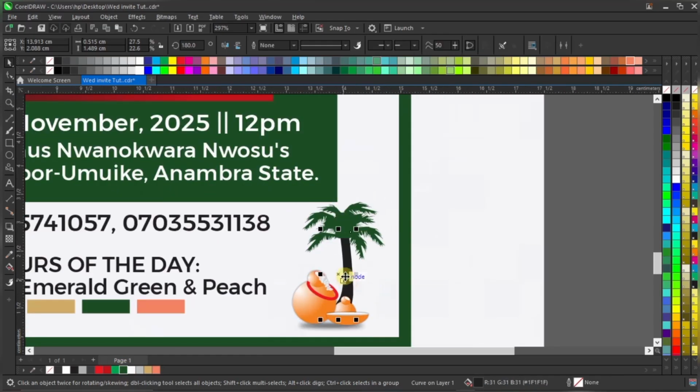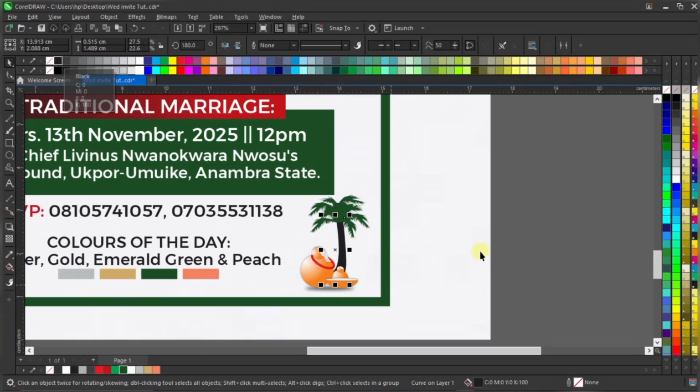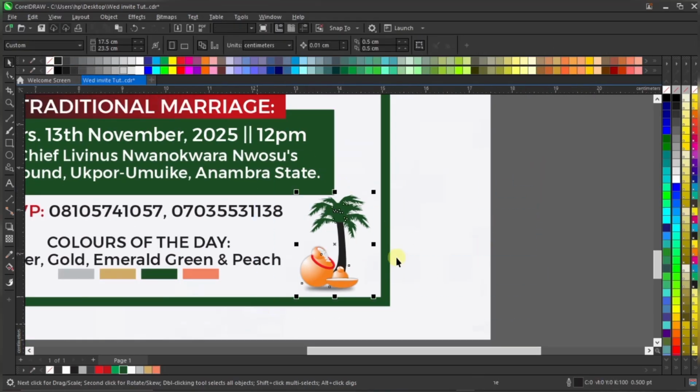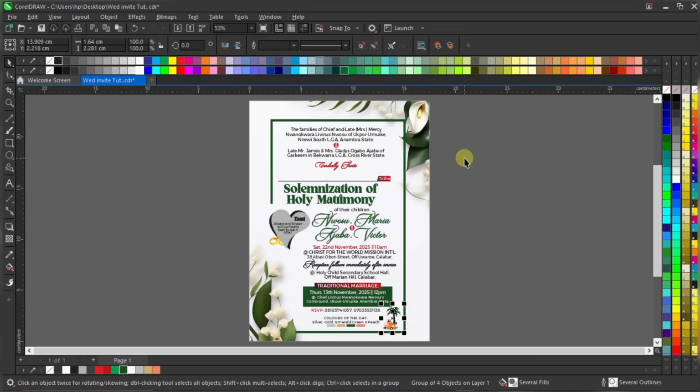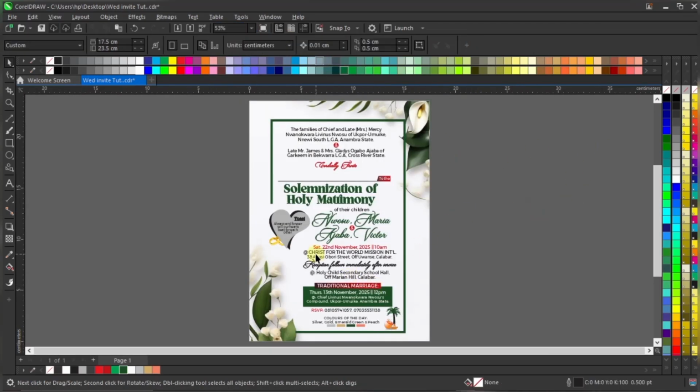So for this black tree here, you can add your normal CMYK black. Then you group all of them. Have you seen? That is it. So you can now see that we have designed something very simple.